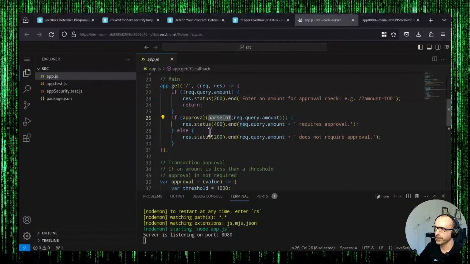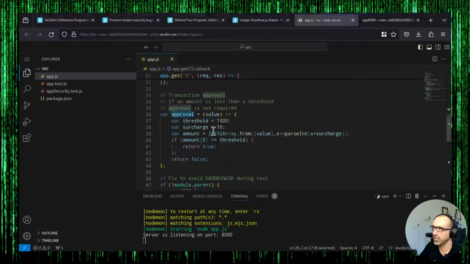It depends. So yes, this number is taken and turned into parseInt. The problem is not here. It's passed on to this function. Let's just look at this function. This function will take that number, and there is a threshold of 1000. There's a surcharge here, and we have this amount value right here that does something interesting with it.